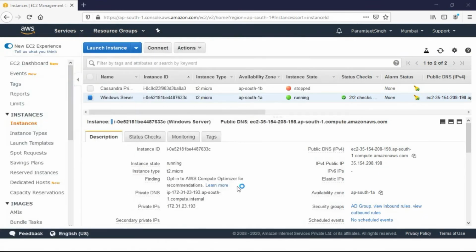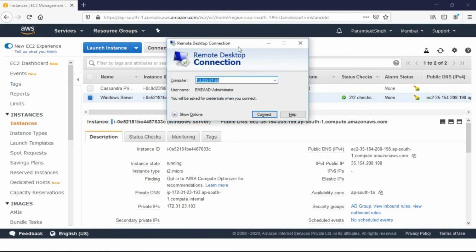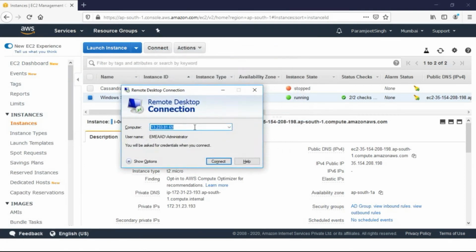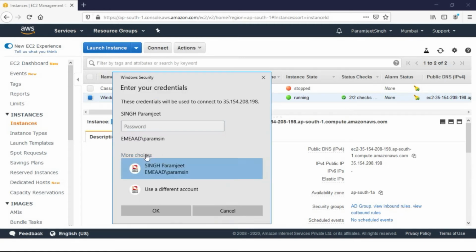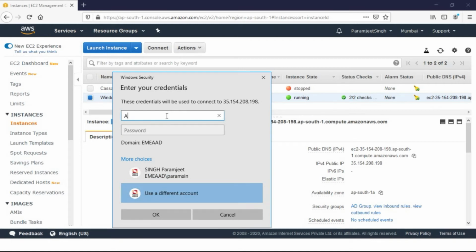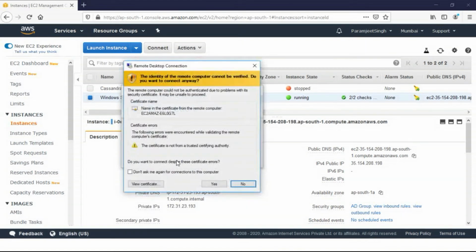We'll quickly do the RDP. We need to provide the public IP address, which I'm going to give here, 135.154.208.198. We'll quickly connect. We'll give Administrator, copy and paste the password, and select OK.